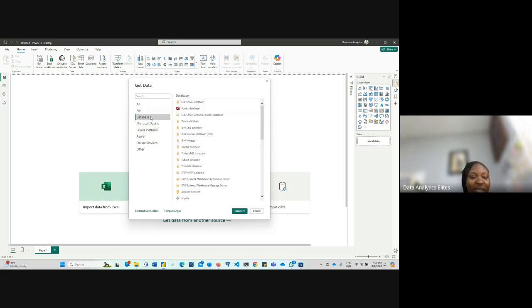And then we have from a database, right? Every standard organization has a database, right? Whether it's the SQL Server database, the Microsoft database, the Azure one. We have Access. We used to have Access as part of Microsoft Office before, right? I don't know if it's still part of it or they've taken it out. We have SQL Server Analysis database, Oracle database, IBM Db2, IBM Informix database, IBM Netezza, MySQL database, Postgres.